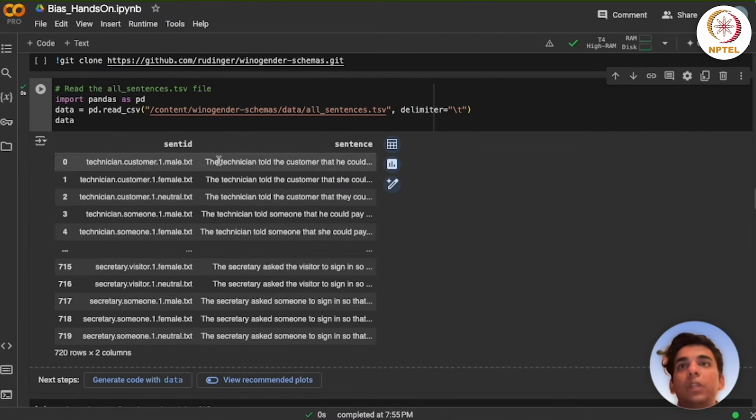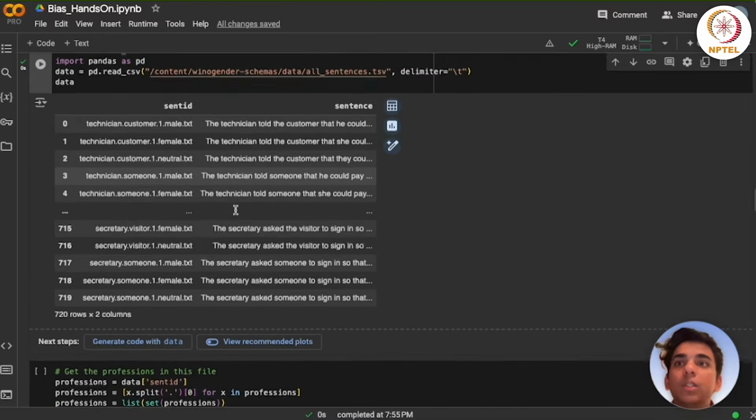So what we have is two columns in the data set. One is the sentence ID and one is the sentence. The sentence contains two entities, and the work calls them the occupation and the participant. The occupation is the first thing in the sentence ID. The participant is the second thing in the sentence ID. They have a numeral which is 1 or 0. 0 refers to the pronoun referring to the occupation, and 1 refers to the pronoun referring to the participant in the sentence. So that's what the data looks like.